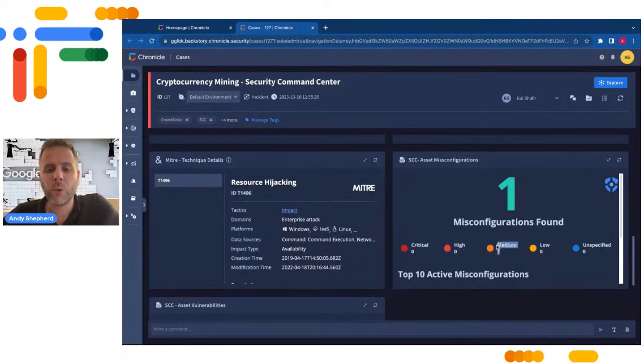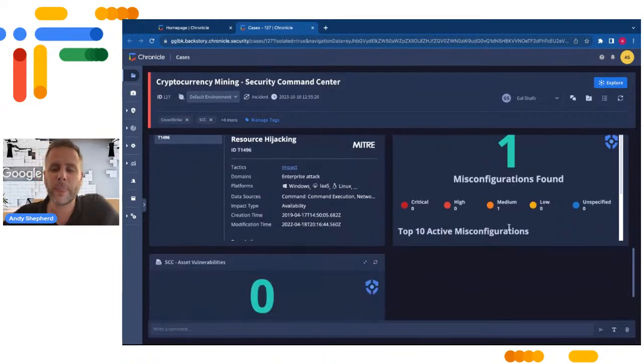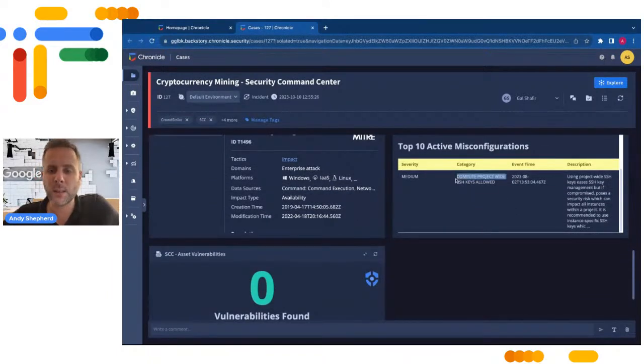Here we can see we have one medium outstanding misconfiguration on the box that happened to trigger a different type of alert. So if we scroll down, we can start to see what that is. Okay, wide SSH keys allowed. Is that relevant? Let's start digging into that.